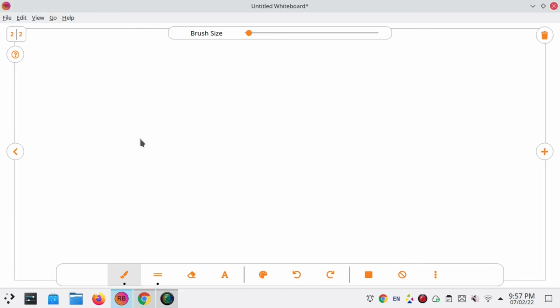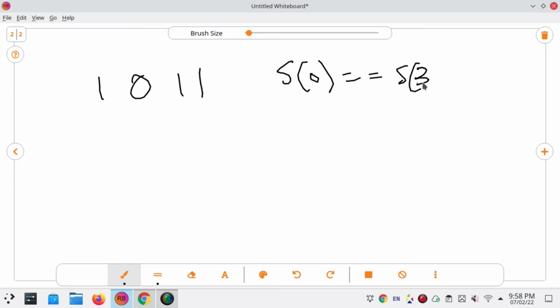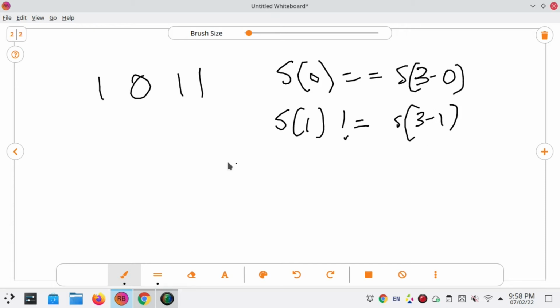So what we are doing is, here we saw in case of 1 0 1 1, that s of 0 was equal to s of 3, okay. s of 3 is basically n minus 1, that is 4 minus 1, which is 3, minus 3 means 0, okay. And we saw that s of 1 here was not equal to s of 3 minus 1, that is s of 1 was not equal to s of 2, okay. It is 0 1 2 and 3.